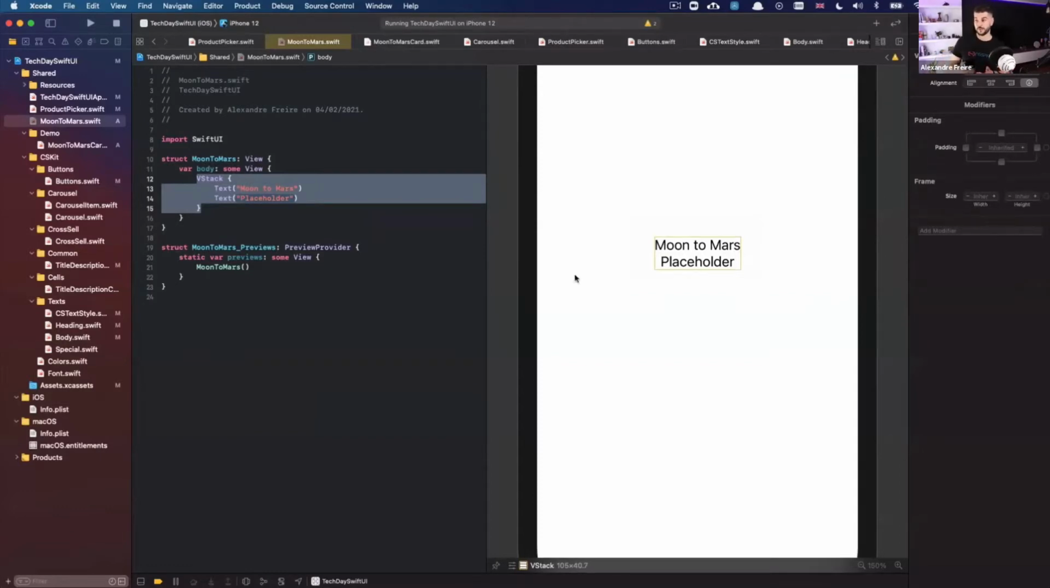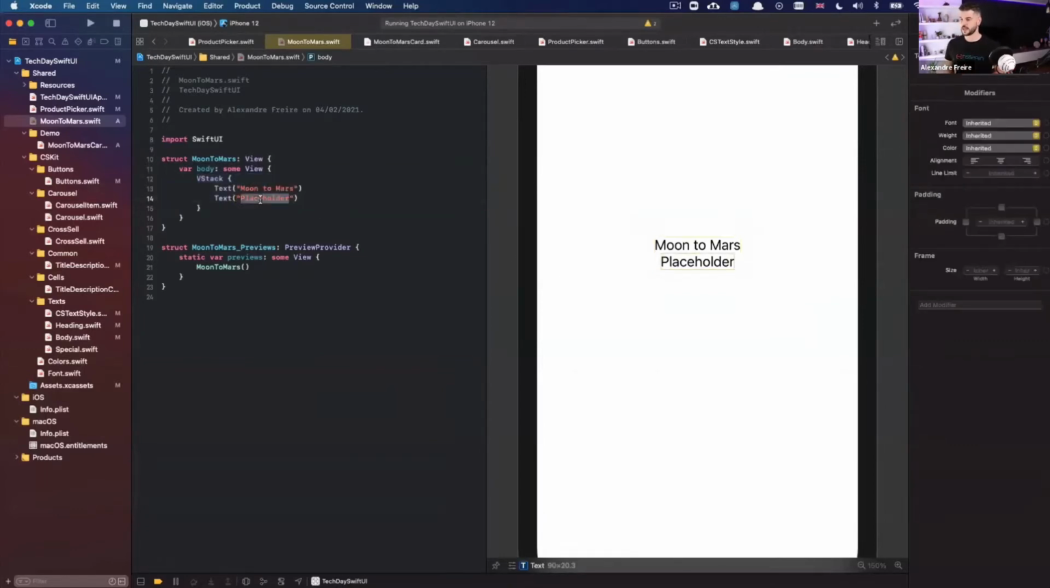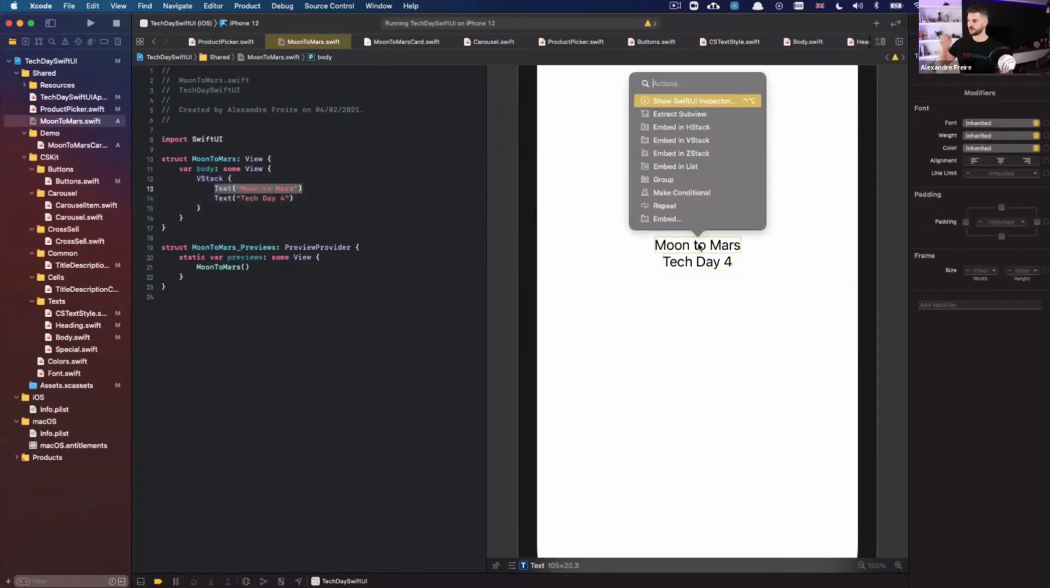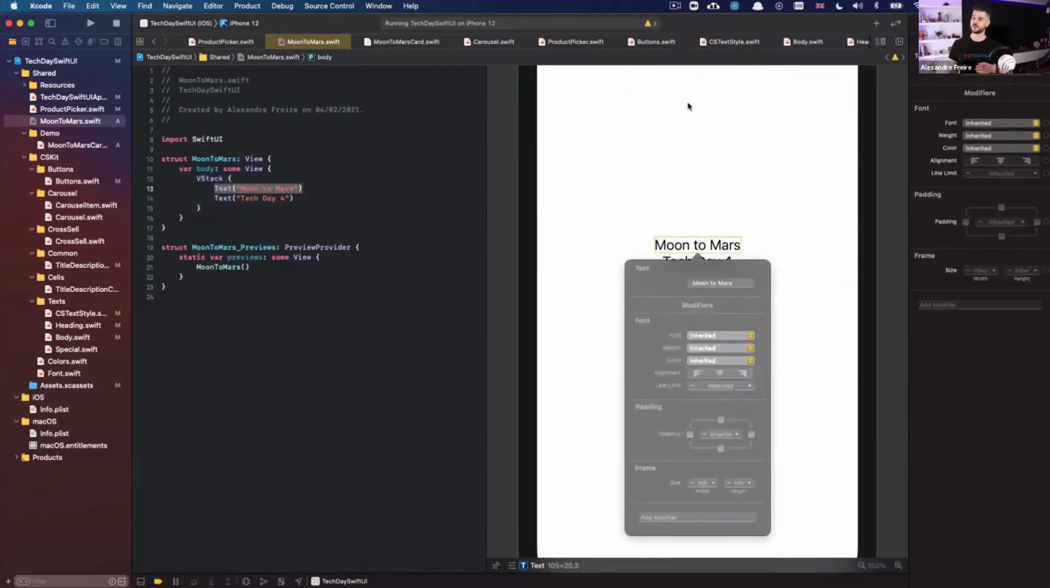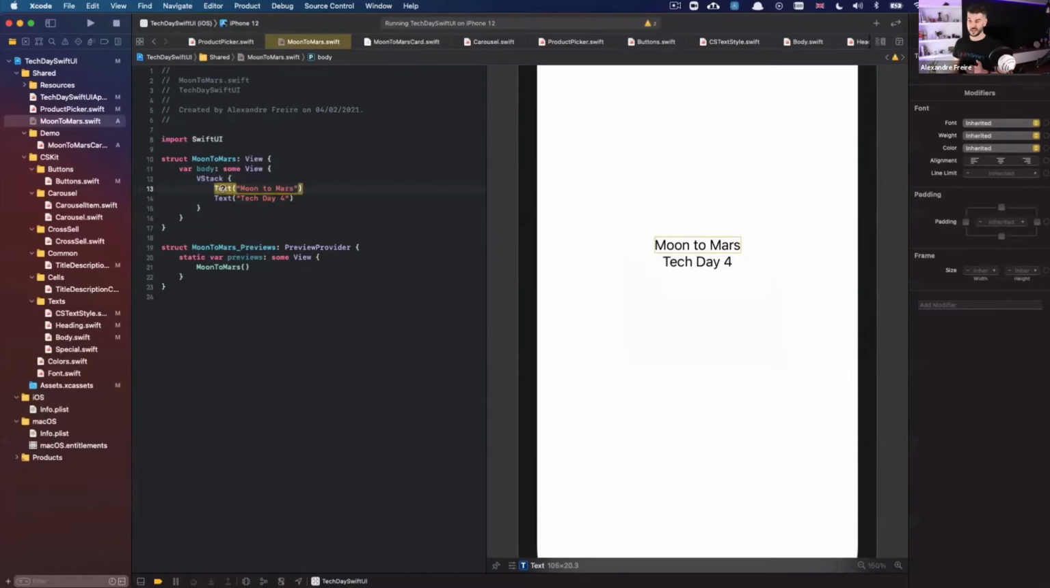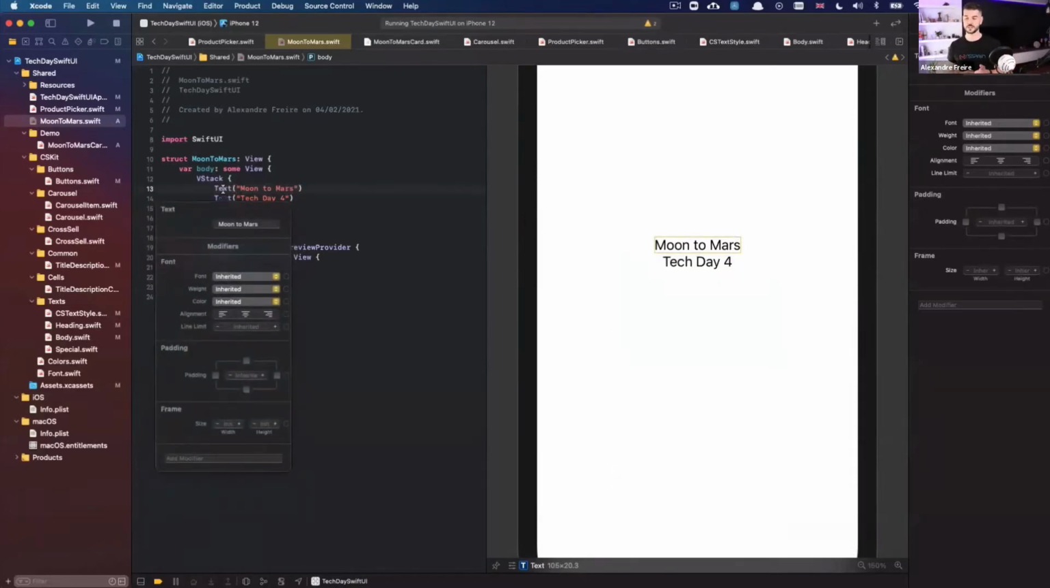Cool. Previously, we modified the string directly in the preview, but this time, let's do it in the code. So let's go in here and type Tech Day 4. Awesome. We can start to customize those texts. So we can open the inspector from both the preview side and from the code side. And I actually prefer this second one because it works better.